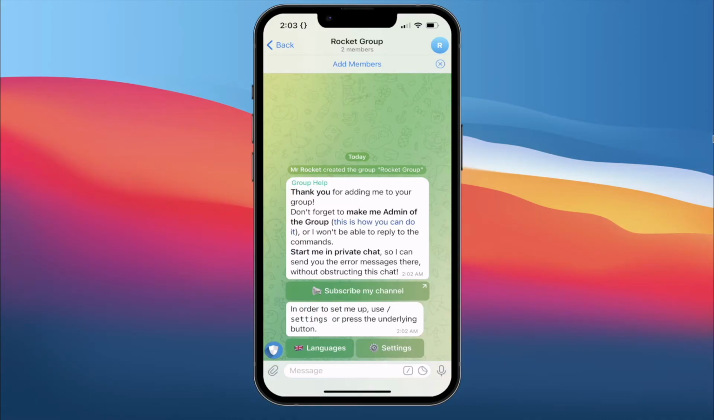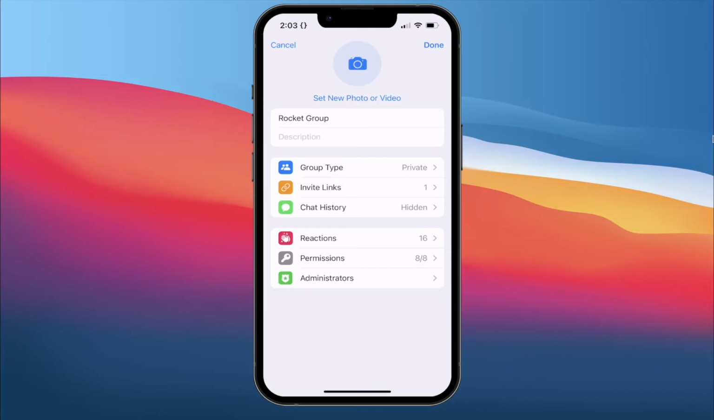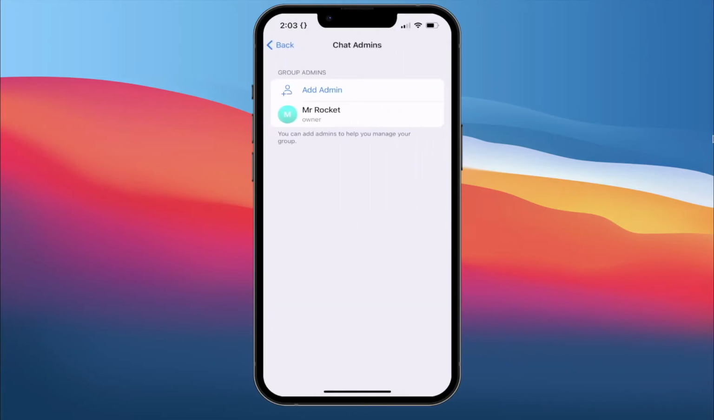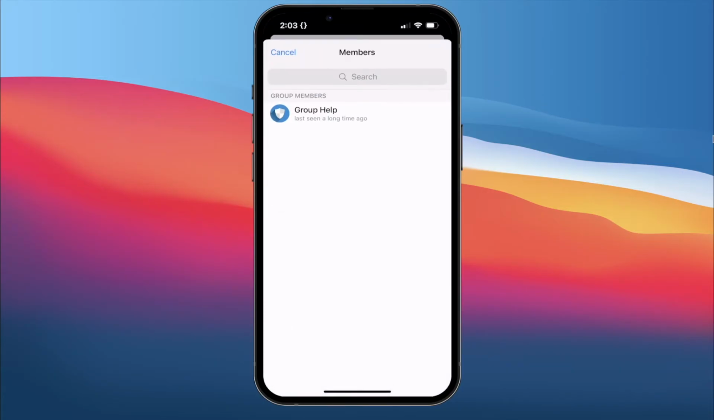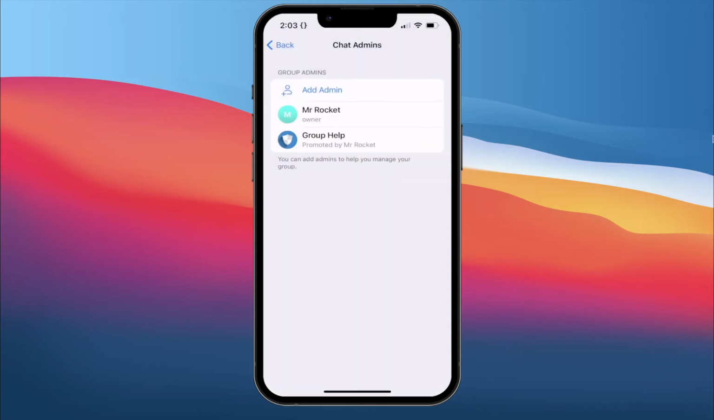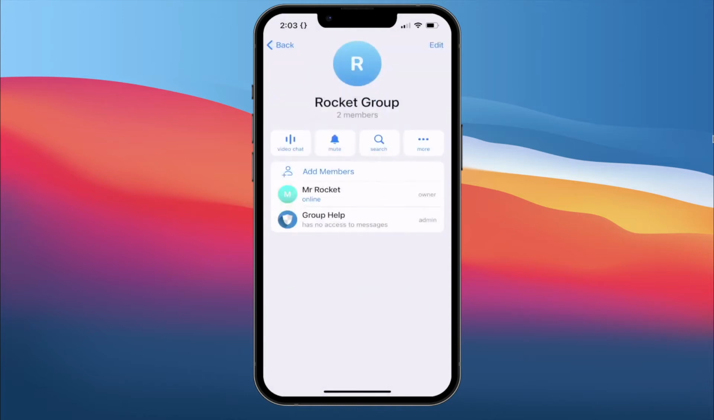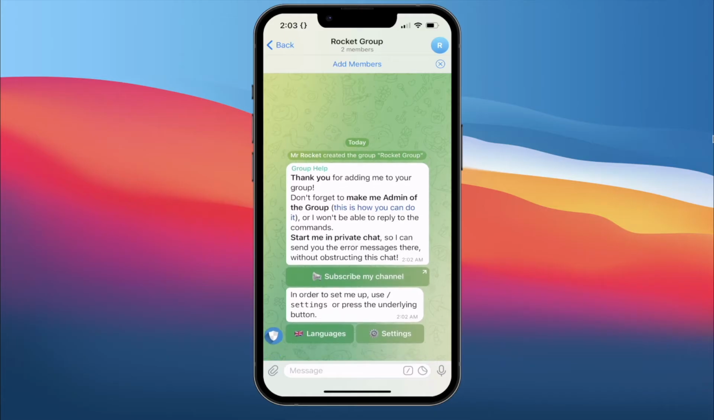So we click on the right corner and select edit, and then we go all the way down, click on administrator and we click on add admin. Now we select the bot and we click on done. Now our bot has been invited to the group as well as been promoted to be the admin of the group. Now once we are finished, we click on done and we click back.